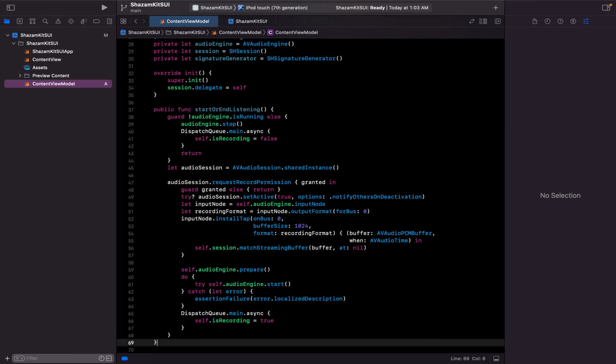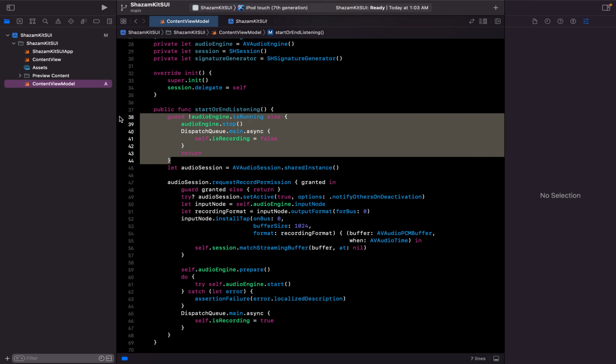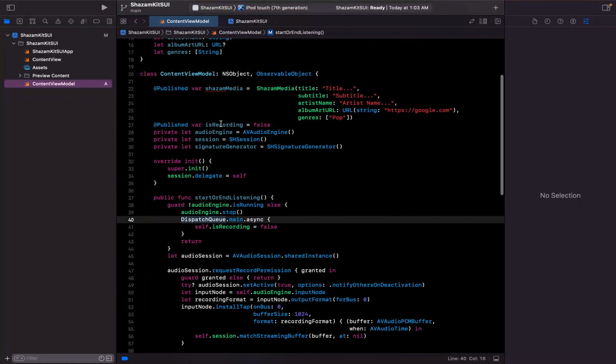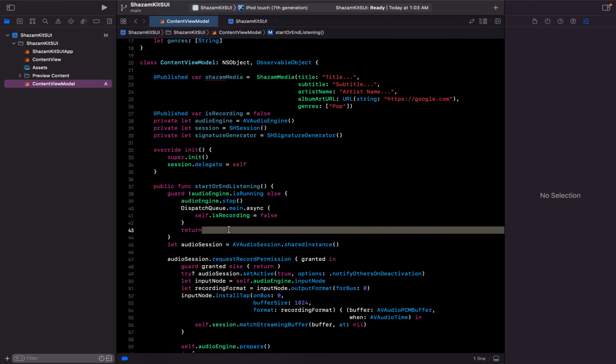Now that we have configured the delegate, let's head back to the main class and let's create the microphone instances. In here, let's go step by step. The first thing we are doing in this guard block is checking if the audio engine is already running. We do not want it to be running. That is why the guard is checking if it's not running. If it's already running, we're going to turn that off, and then we're going to go to DispatchQueue.main.async and set this published property to false to indicate that currently we are not recording using the microphone. And then we're going to return.